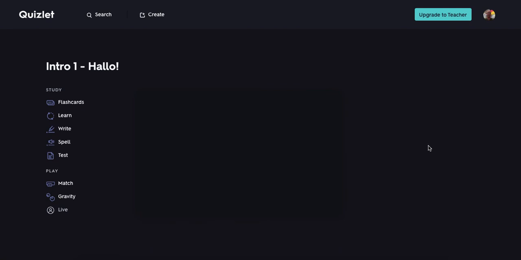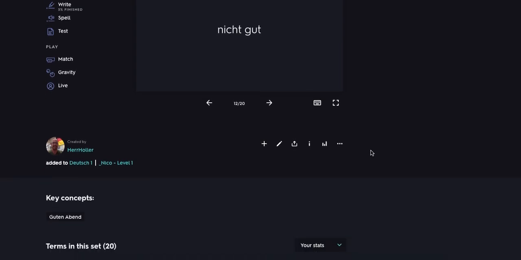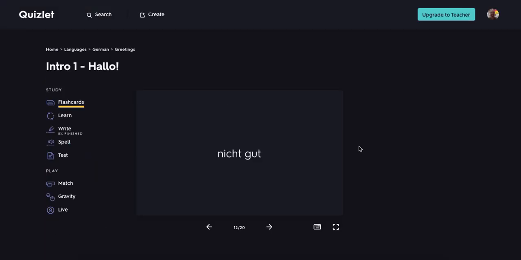Play around a little bit. The other thing you'll notice now, because I have a teacher account, it's going to be different, but you can also see your progress, look at some other information down here. You can even copy the set to your own Quizlet, and then you can customize it by deleting words or whatever you'd like. Okay, so that is how to use Quizlet.